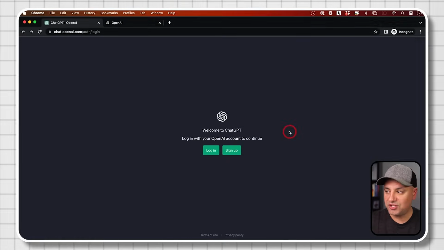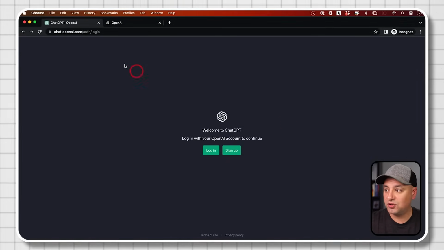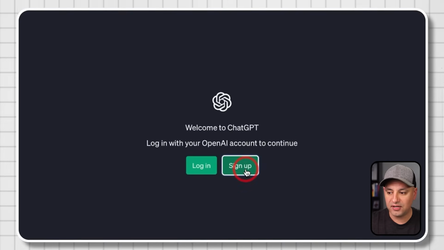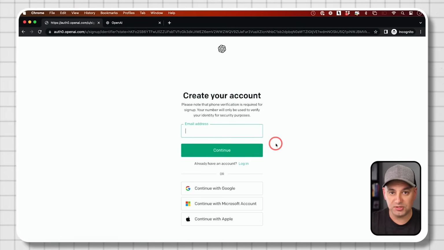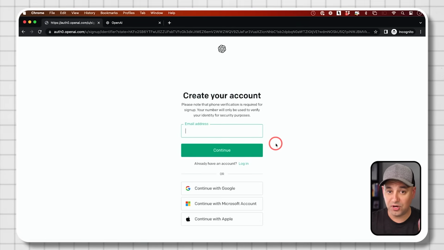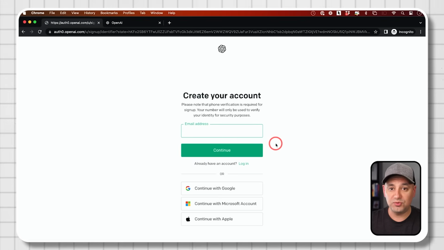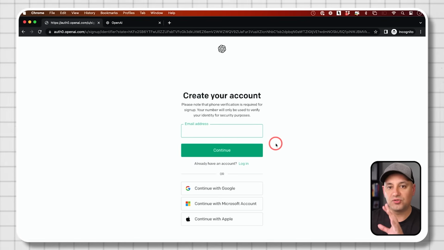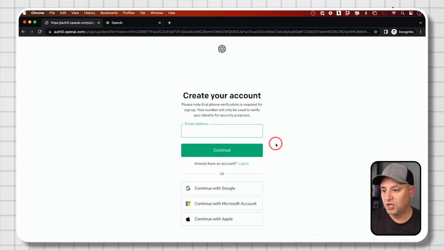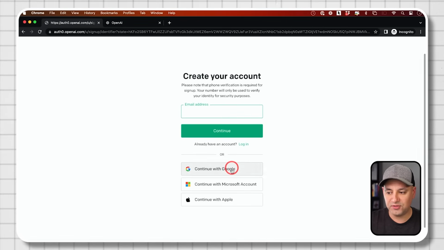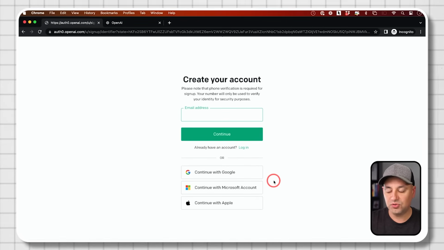To get started with ChatGPT, if you don't have an account just yet, go to chat.openai.com, and right here you could click sign up to sign up for a brand new account. Now there's a paid version too, I'll point that out, and there's a mobile app as well. Right now I recommend you do this on a browser on the internet, so you could do this on your desktop or mobile, and I recommend you just type in an email here and set up your password. You don't have to use any of these other accounts to log in.